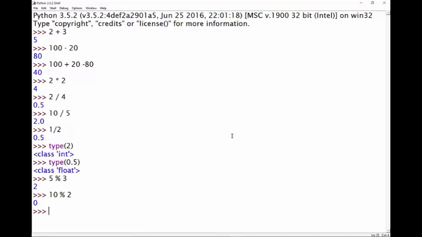What if we do 7.5 modulo 5? Well, that's going to give us 2.5, and the reason for that is because 5 goes into 7.5 once, and 2.5 is what's left over. So you can see the modulo operation, although it's a bit weird, gives us the remainder of a division, which is sometimes quite useful.